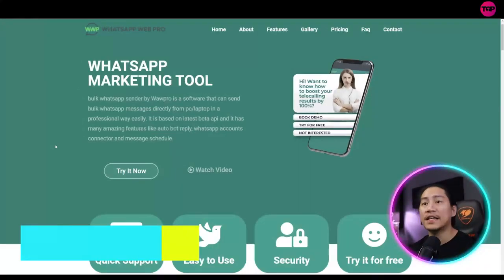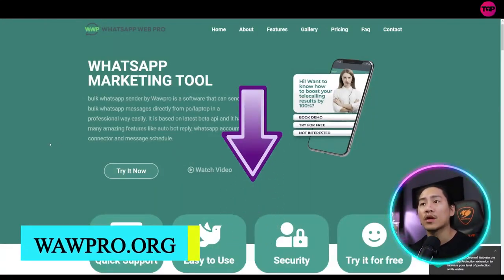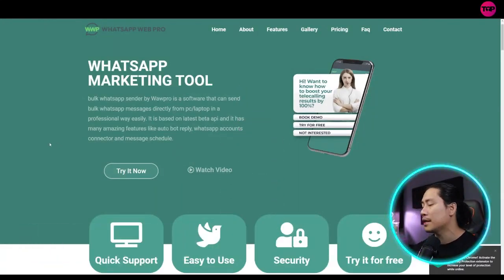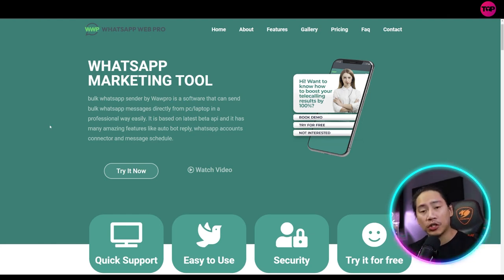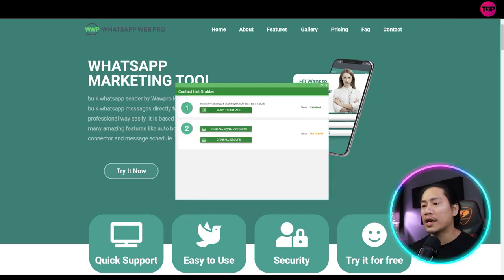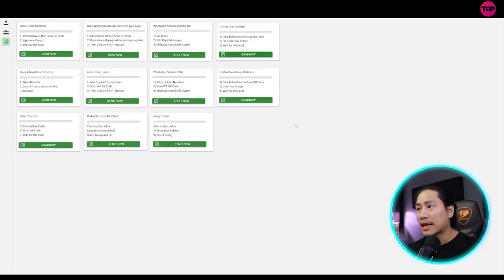Alright, so this is basically the landing page of WhatsApp Wawpro, and believe me guys, this is very helpful in terms of adding up value into your marketing drive. It's gonna be very easy because it has a lot of different features that you could use, like this one. Let me go ahead and show you quickly the contact list grabber.